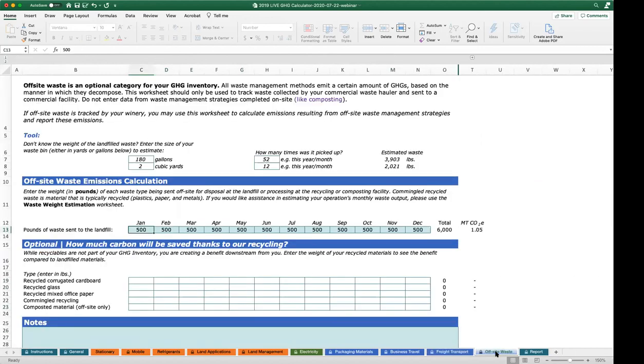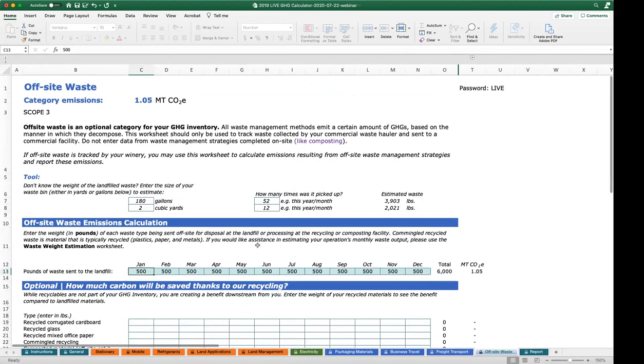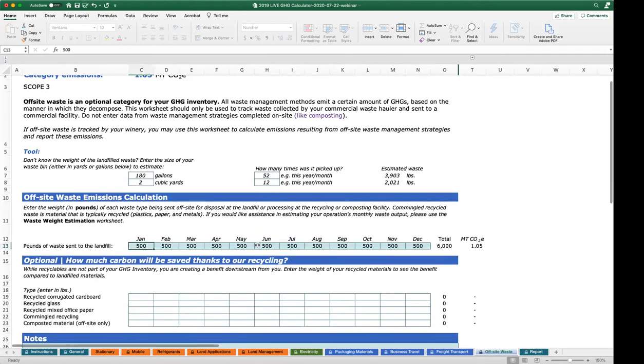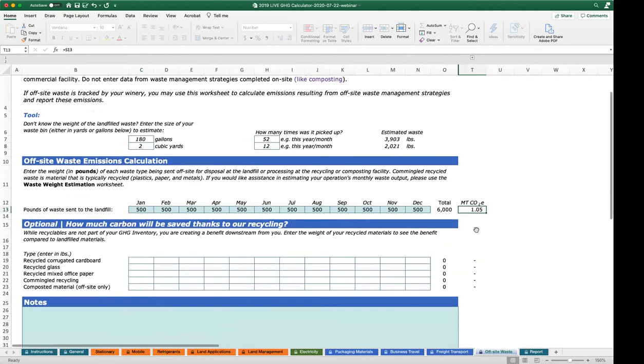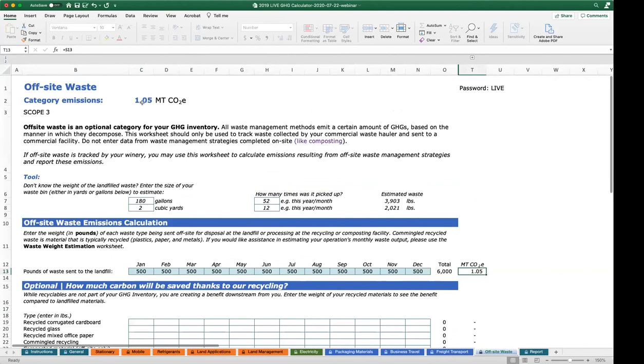Moving on to offsite waste. So this is anything that you're sending into the waste stream or recycling stream. So again, I just have some sample numbers here, pounds of waste being sent to the landfill. I just entered a straight 500 pounds per month. It varies, of course, and it gives you a subtotal and your annual total. So these emissions are generally pretty small. It's less important perhaps than filling out other pieces, but maybe one of the easier things for you to fill out.